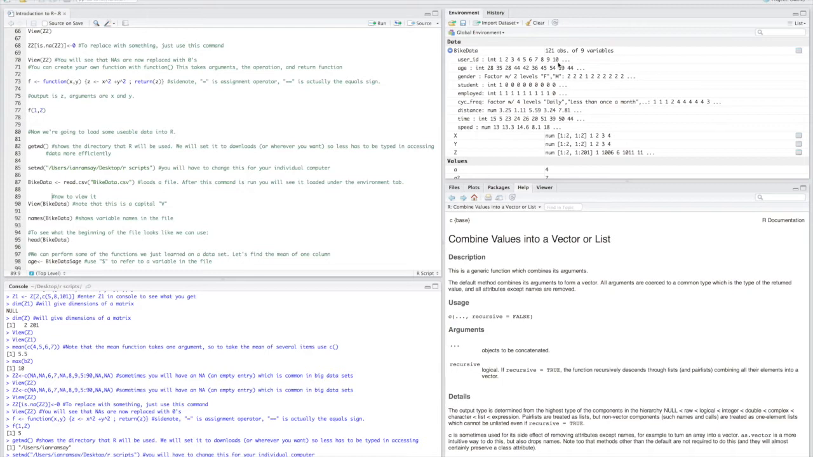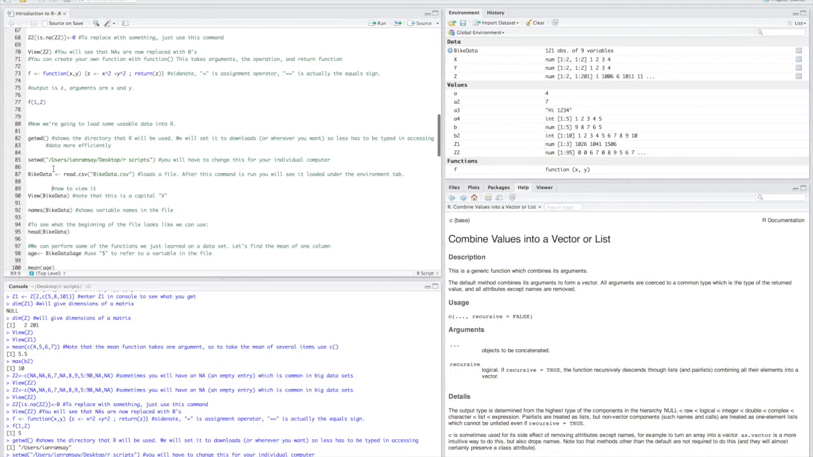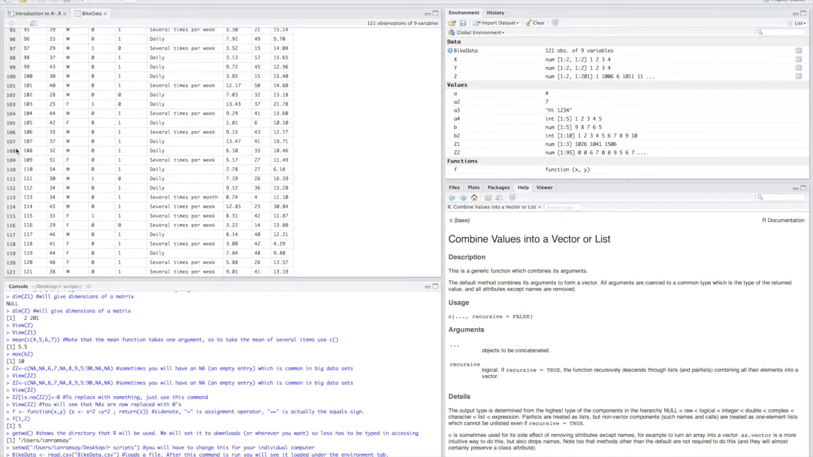If you want to look at some summary statistics, you just press the down arrow, and you see that there are 9 variables with 121 observations. So basically 9 columns, 121 rows of data. Not entirely that large, so we're going to actually view it. So View(bikeData), and you see you have user ID, age, gender, etc., and 121 rows as expected.